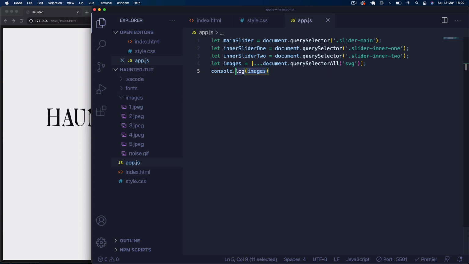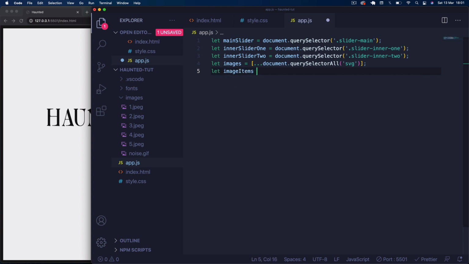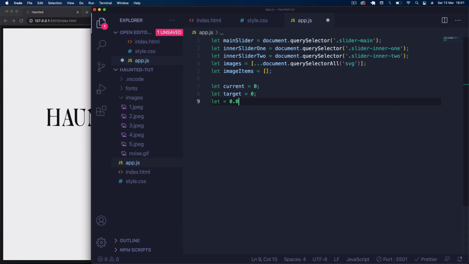So next what I want to do here is I'm just going to say let imageItems, and you'll see what I do with this shortly. This is where we're going to store all instances of a class called ImageItems. Underneath this, I also just want to set a current variable. This is going to be for our linear interpolation, which we'll use to create our animations. So we have a current variable, a target variable that's going to equal 0 for now, and we'll also have an ease variable, so that's 0.075.